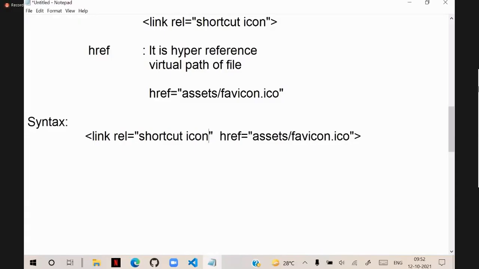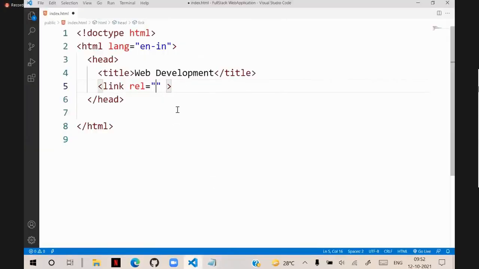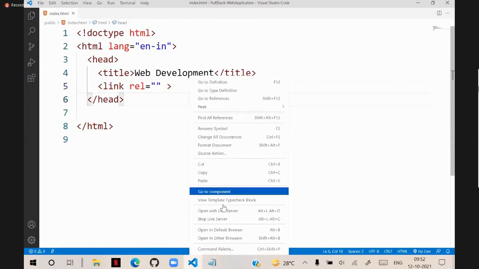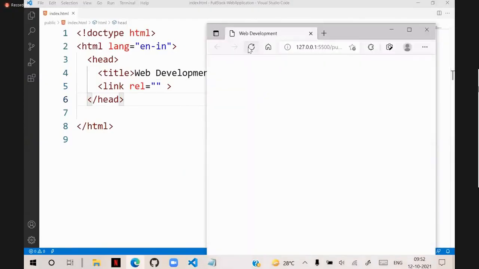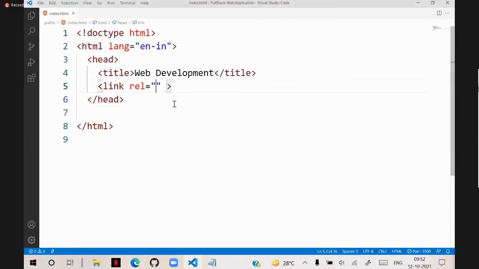Okay, now let's go and see. We will go to the page, and I will keep it empty initially. Let's run this and see. You can see that currently there is no favorite icon for our web page. Let's put the value here. The relation is equal to shortcut space icon, and href is equal to assets slash favicon.ico.